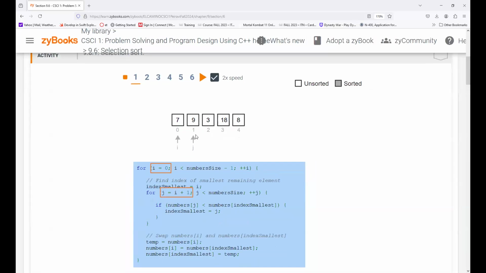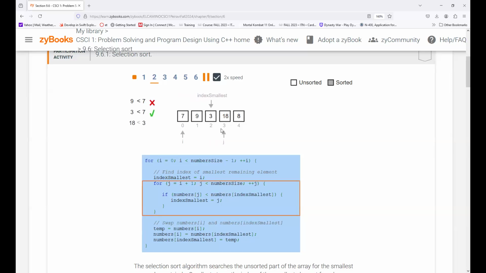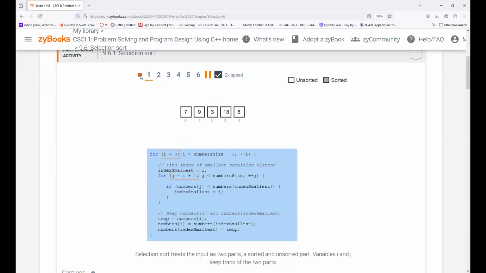We have 7, 9, 13, 18, and 8. All of these elements are white. It means they're not sorted. We have I and we have J. So in the selection sort algorithm, selection sort treats input as two parts, a sorted part and an unsorted part. Variables I and J keep track of the two parts.